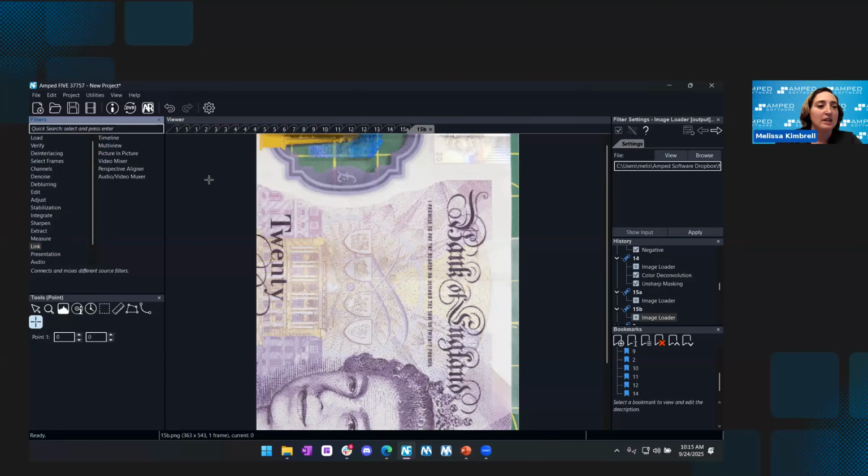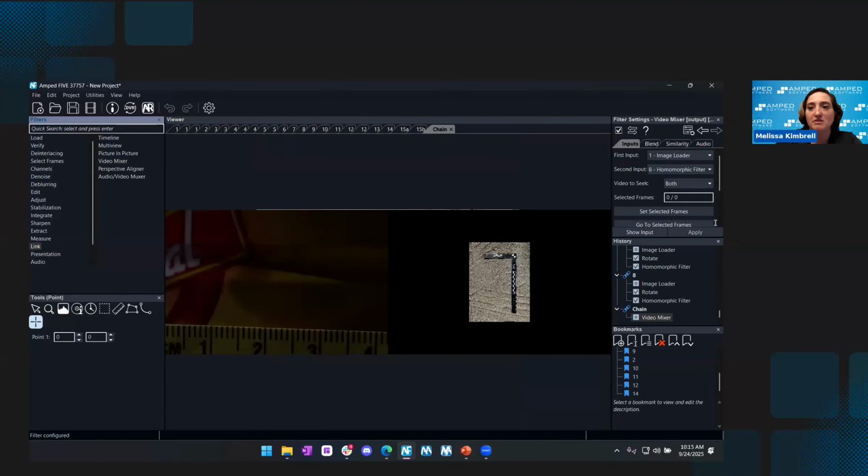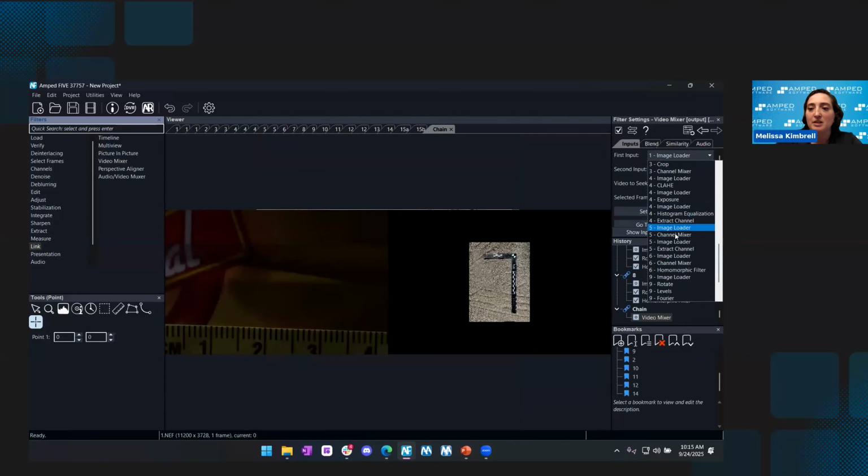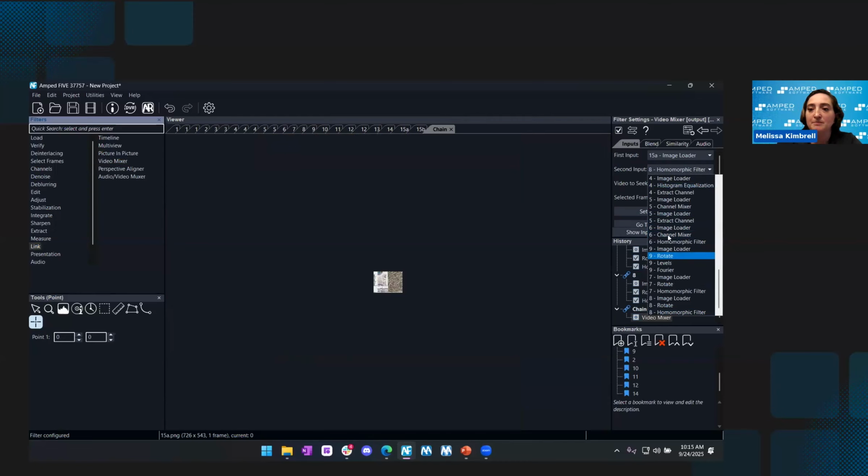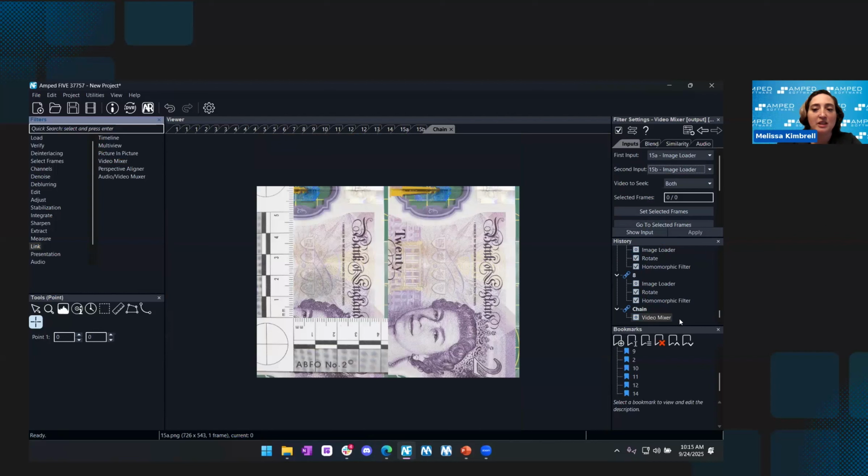So I can take these two and put them in a video mixer. Now, video mixer is going to default to the wrong inputs every single time. But I'm going to tell it what I want, which is the ones I just brought in, 15A and 15B. By default, it will put in your very first thing in your history panel and your very last thing in your history panel, which sometimes is what you want, but just make sure that your inputs are set the way that you want them to be here, okay? The default is side by side, but I'm going to go to the blend tab over here. And I'm going to subtract these from each other so that I can highlight only the things that are different.